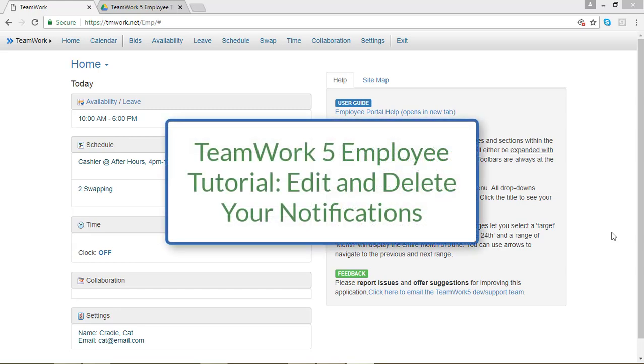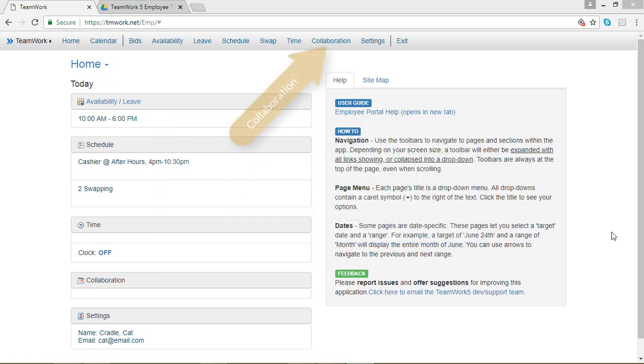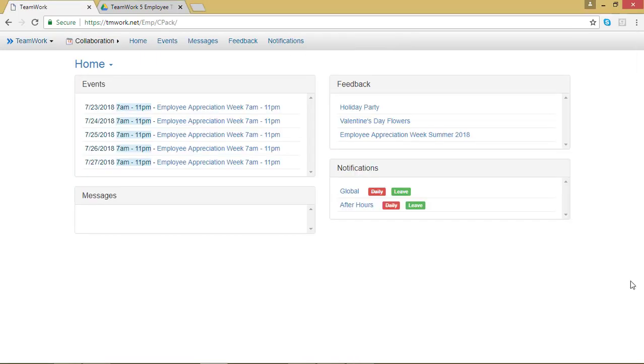In this TeamWork 5 employee tutorial, I'm going to show you how to edit and delete your notifications. To do that, go to your top menu bar and click on Collaboration. You should arrive at your Collaboration home page.